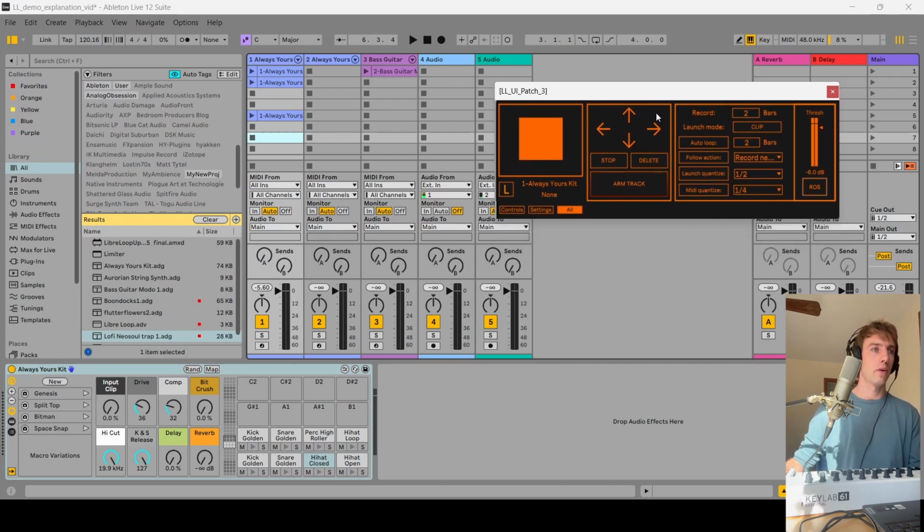But I'm just going to give you a quick demonstration of what it looks like using some of these settings.